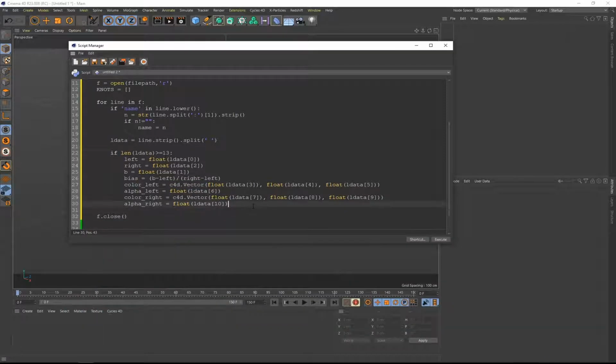Finally, we're going to grab the interpolation. And that's going to be that last column. And we're going to forget about the color type. Just going to assume that's always RGB. All right, so we have all our data in these variables from this line that we're on.